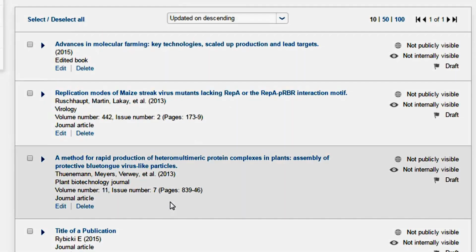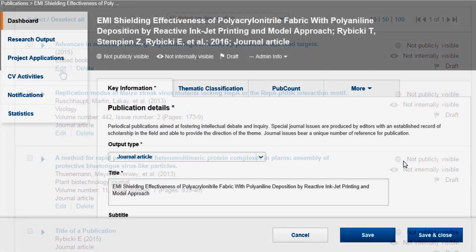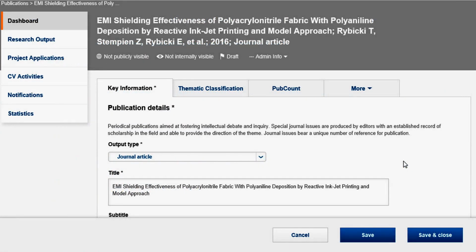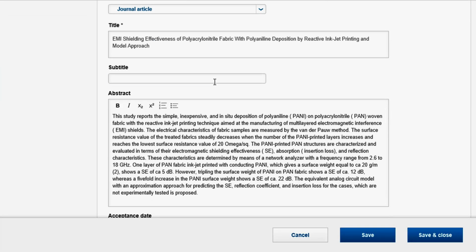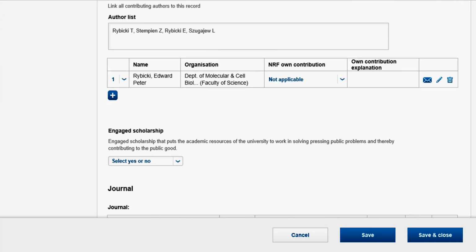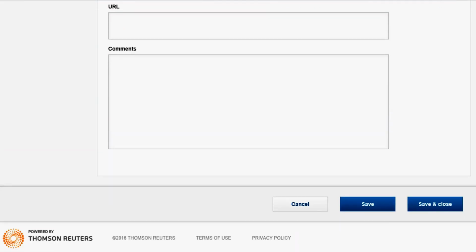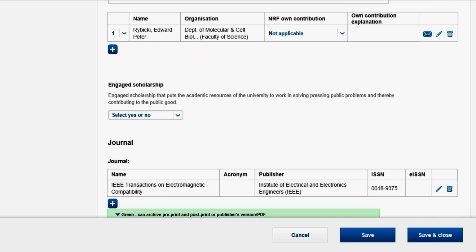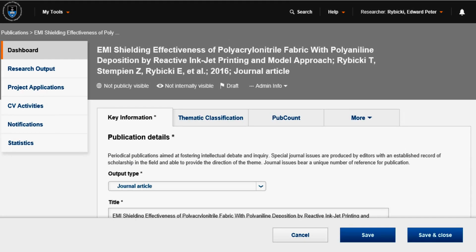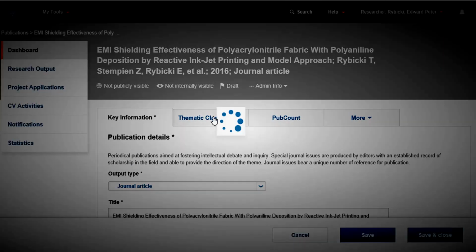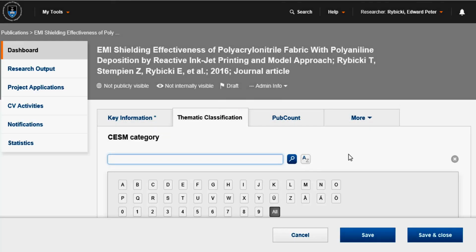You may then get a list of all the publications awaiting your validation. Choose the one that you want and then click Edit. You'll see that through the automatic harvesting process, most of the information will already be filled in for you. You can add information or even attachments like the full text if necessary. Make sure that all mandatory fields with an asterisk are filled in, and be sure to click on the Thematic Classification tab to choose the correct SESM category.